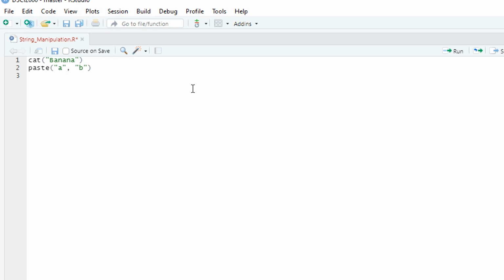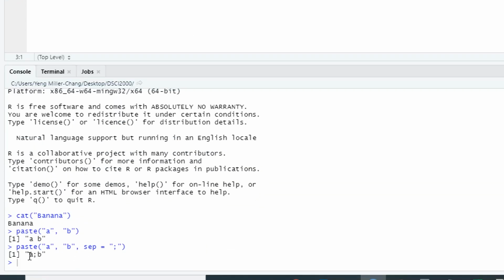How I would do that is I would add an additional argument to this function called sep, and if I wanted to make the separator a semicolon, I would provide that as a string. So this is going to combine A and B into one string, separating them with a semicolon. Let's press Ctrl Enter. If I scroll down, I can see that now the string is A semicolon B. So paste allows you to concatenate or combine strings together into one string with whatever separator you want between those individual strings.